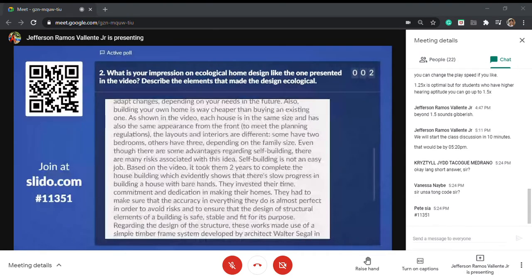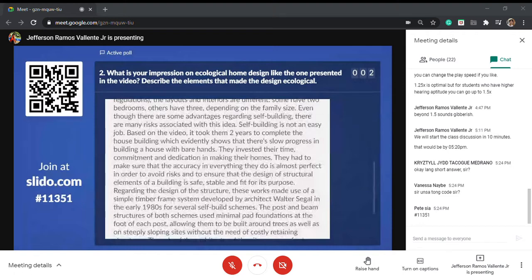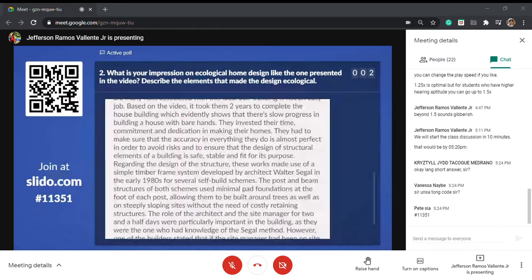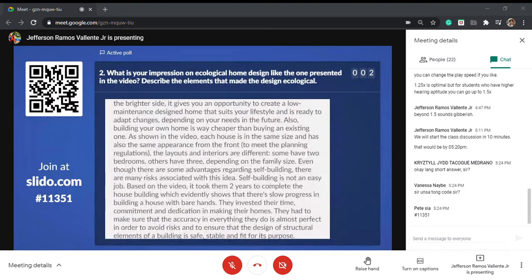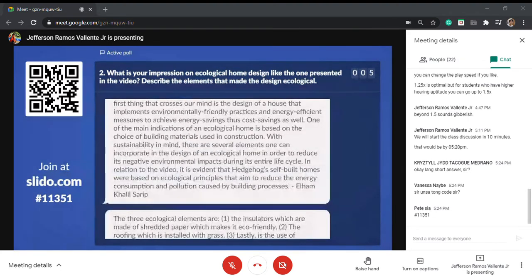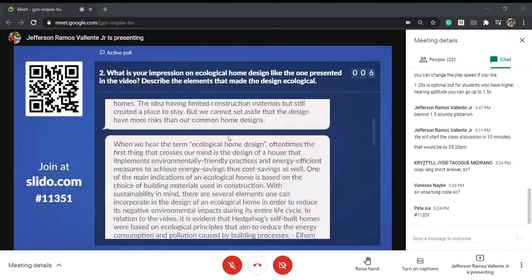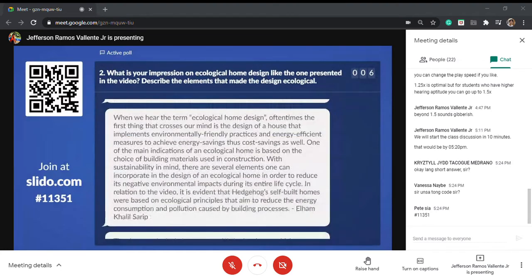So regarding the design of the structure, these works made use of a simple timber frame system. Okay, and the post and beam structures of both schemes use minimal pad foundations at the foot of each post. To put it simply, the structure is not environmentally invasive. Why? In the construction phase, it did not consider digging deep. Shallow foundations all of them, not like conventional housing where you make a large base for your post. So meaning it barely disrupts the layer of soil.